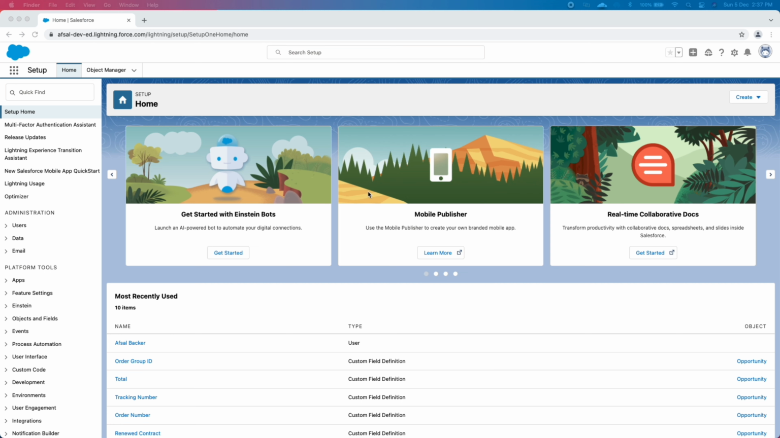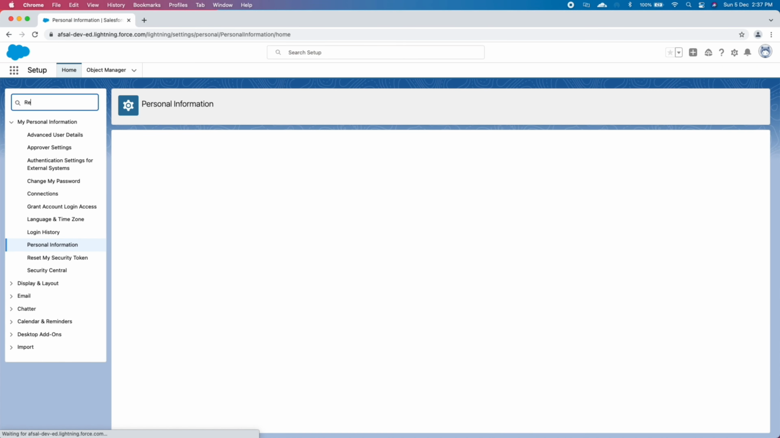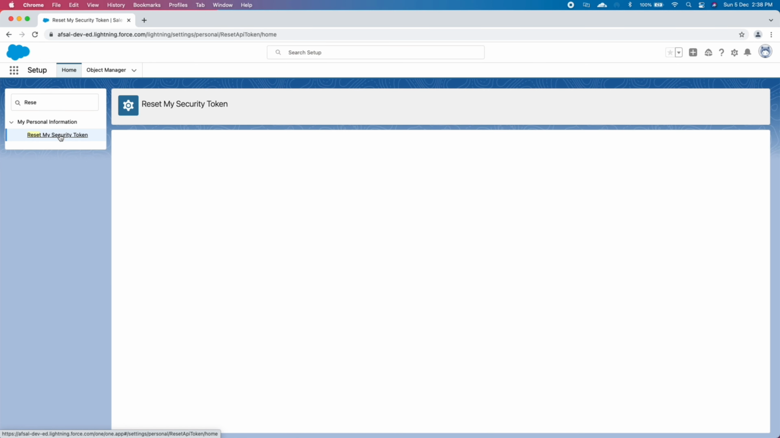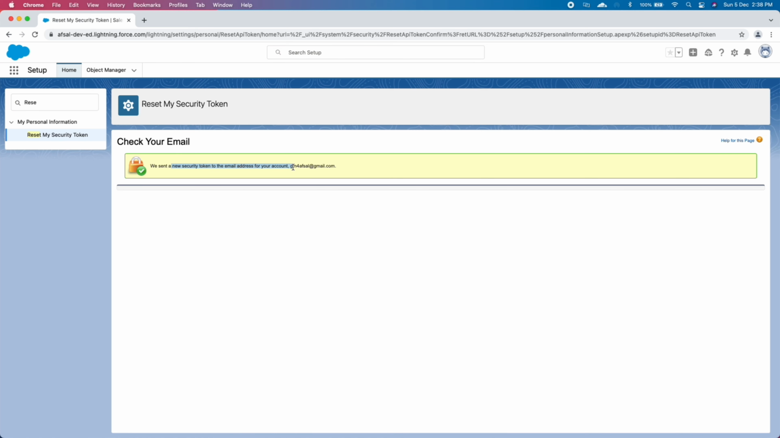After logging in, the first thing you need to do is reset security token. For that, go to your profile, settings, quick find. Here type reset my security token, and click on Reset Security Token button. Security token will be emailed to your registered email address. Copy this token and keep it safe for it to be used later.